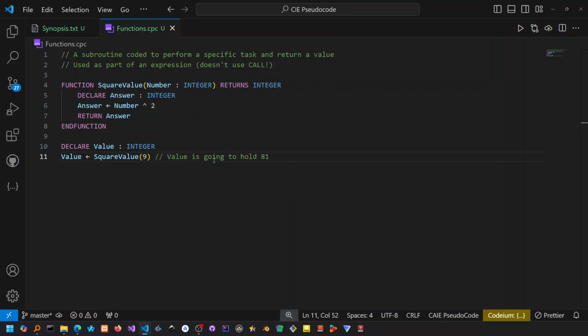So this is what we mean when we say that a function is going to be used as part of an expression in pseudocode. Then yeah, I think that's all about functions.